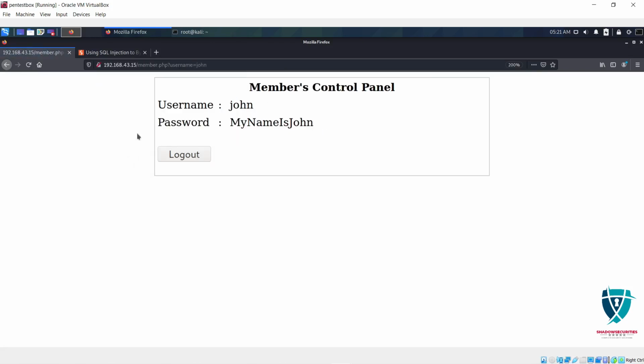Yeah, it was successfully logged in. It successfully bypassed the authentication, and we got the username and password: John. My name is John. As we can see in the earlier scan, SSH is open in this machine, right? The SSH port is open. So why not try logging in with SSH?